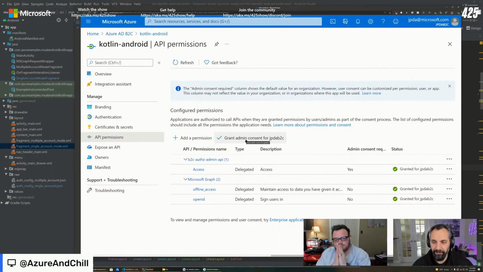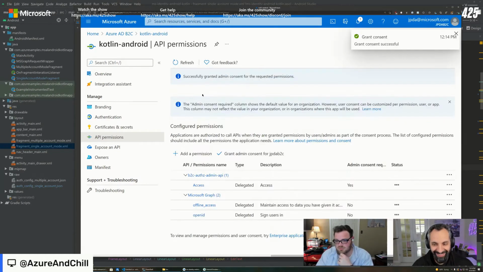And even though there is no user consent per se, it still has to be admin consented, and you'll notice it's happened once this little green checkbox shows up. And you can click it as many times as you want. It just resets it, right?